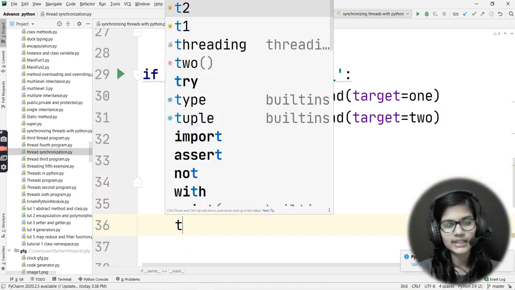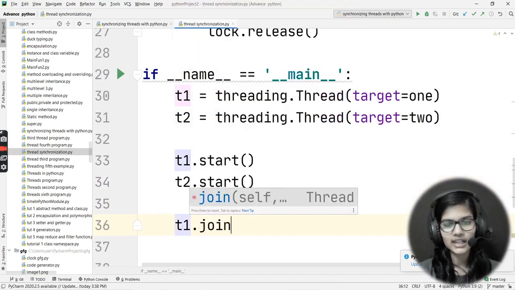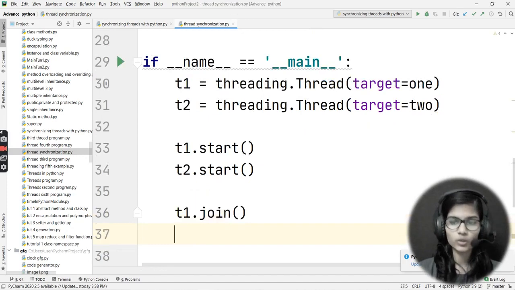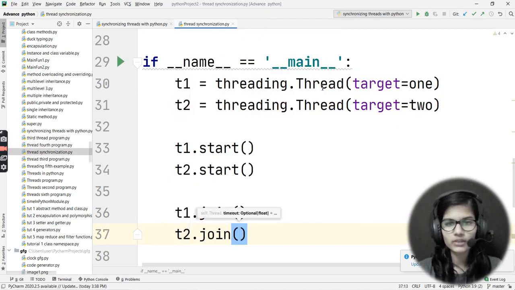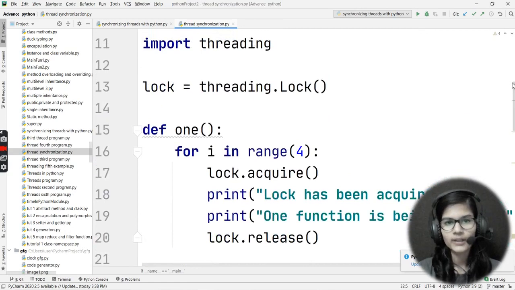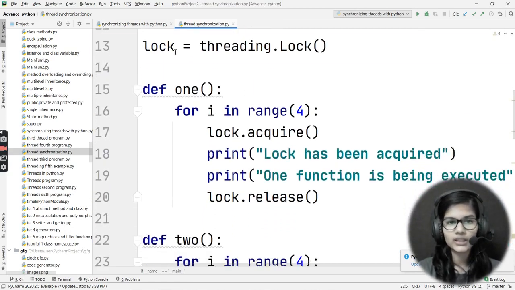After that I would write t1 dot join. This actually means that first the execution of my first thread has to be finished, then move on to the second one. And here again t2 dot join, and here I close the brackets, right? So I just wrote the whole program. Let me go through the program once, and then we'll run it. So I just imported my threading module. After that I made a variable, that is lock.